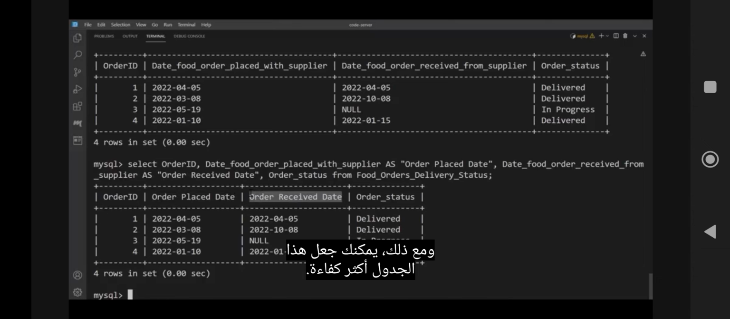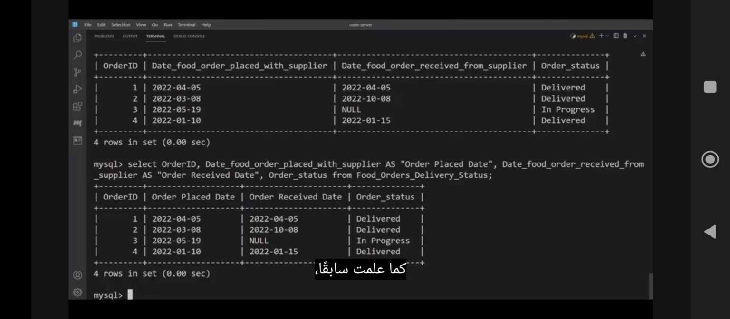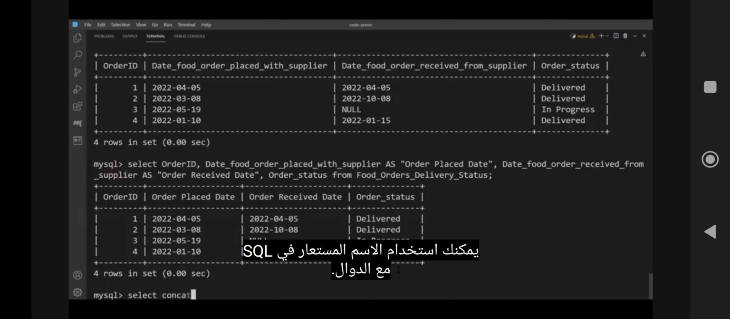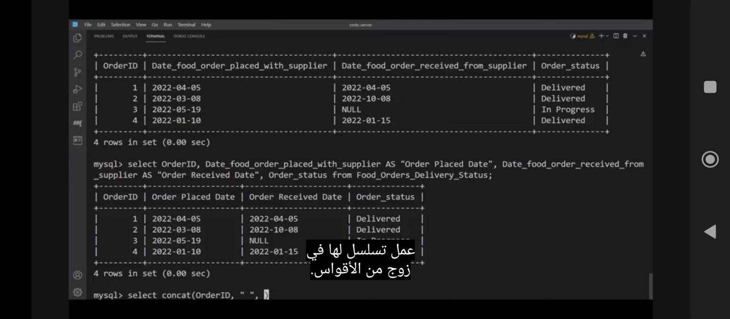However, you can make this table even more efficient. For instance, you could concatenate order ID and order status into one column instead of two. As you learned earlier, you can use a SQL alias with functions. Write the statement as follows. Begin with a select command and then the concat function. Then place the columns you want to concatenate in a pair of parentheses. You should also make sure that you include quotation marks to split the output.